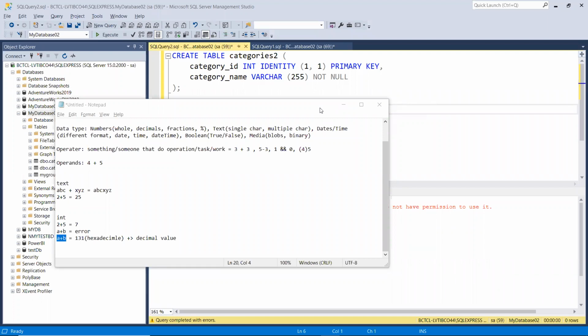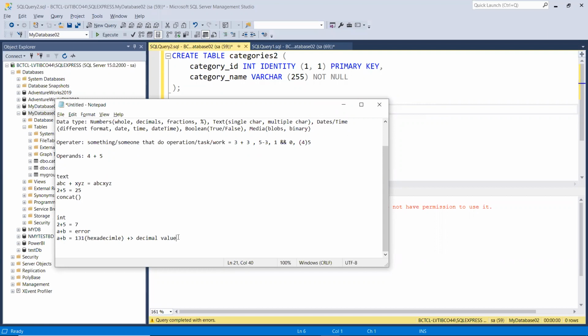Apart from that, there are some functions which are specific to a particular data type. For example, if I want to use a concat function, I will have to make sure that all the inputs inside this are text only. And if I want to use a sum function, I will have to make sure that all the inputs inside this are numeric values only.